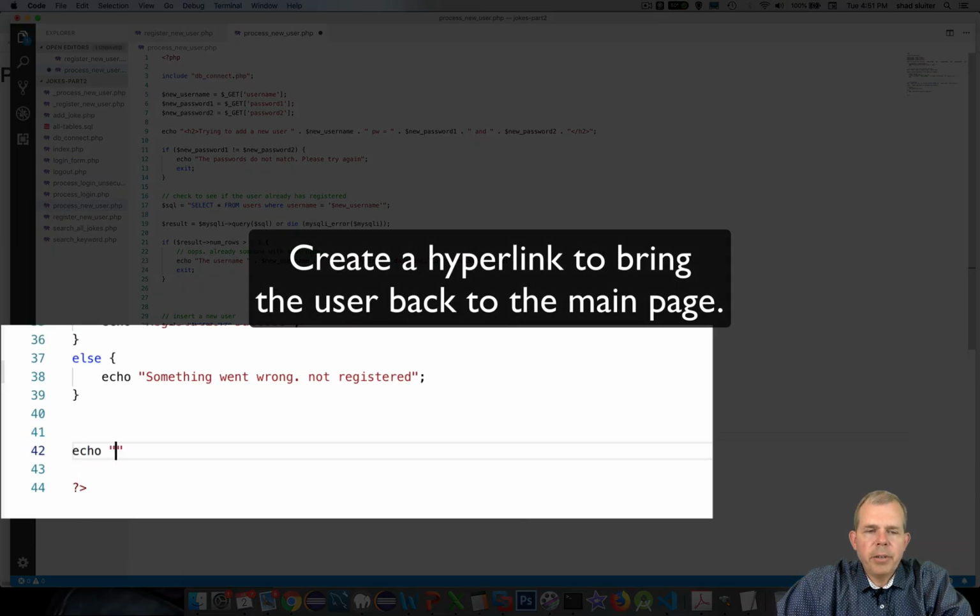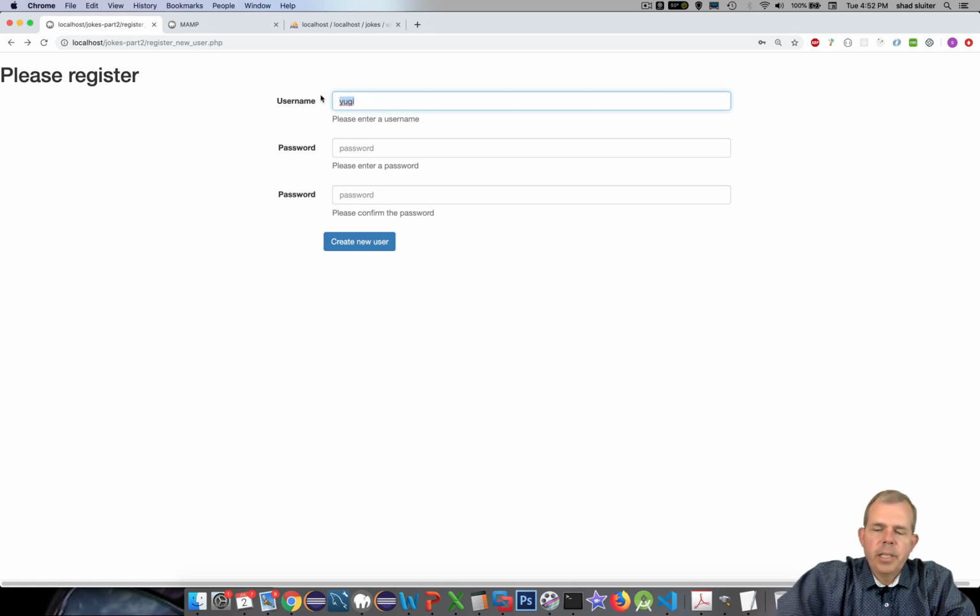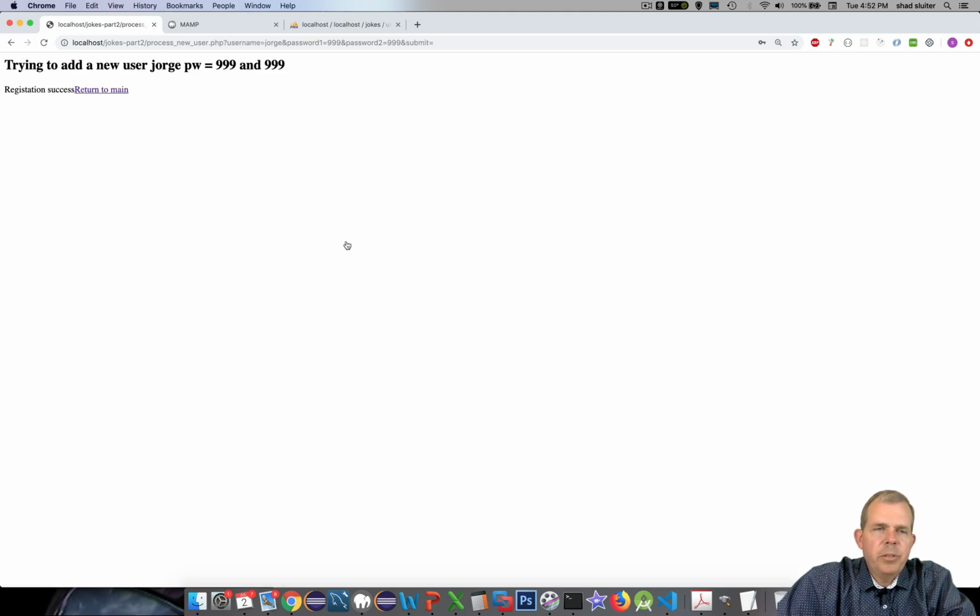Okay, now the last thing I want to do is give the user a link. So I'm going to echo out a tag reference. So href equals index. And so this will bring them back to the main page. All right, let's try one more. So we're going to register Jorge. He's going to use a password that actually matches, and we'll create the new user.